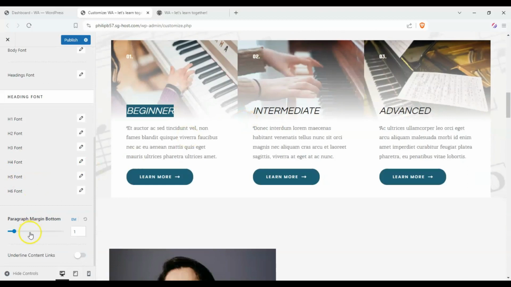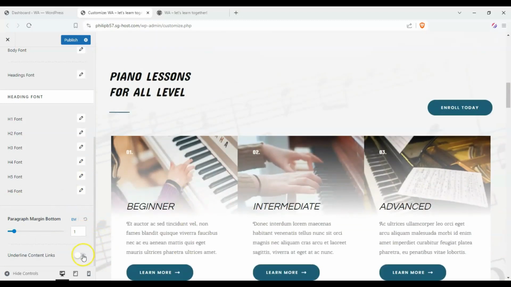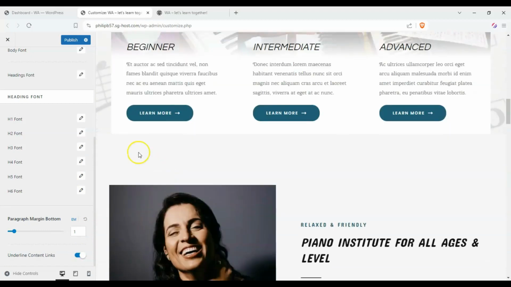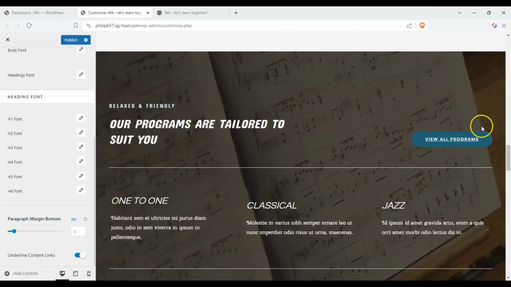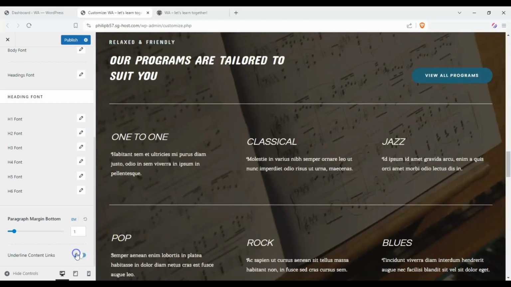Okay, and then we can also change our paragraph margin bottoms, but we don't have to mess with that at the moment since our website is pretty well fleshed out. We can also put underlines on the links, and I don't think there are any. Oh, there we go. You'll see over here, and it looks better without it.